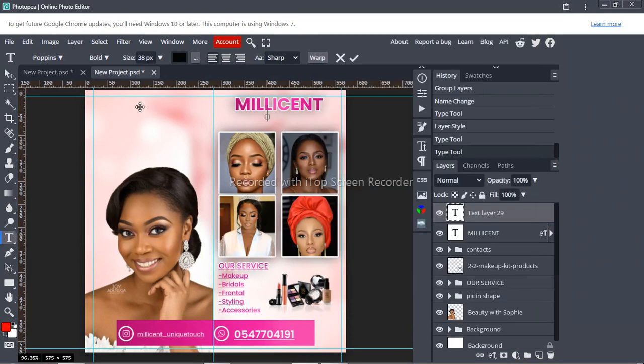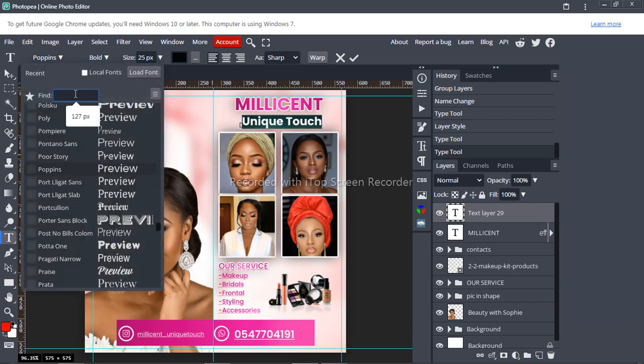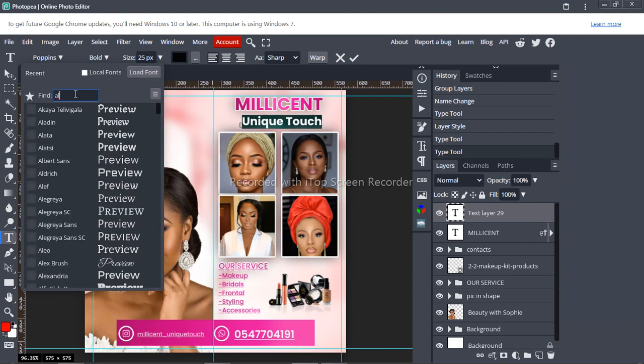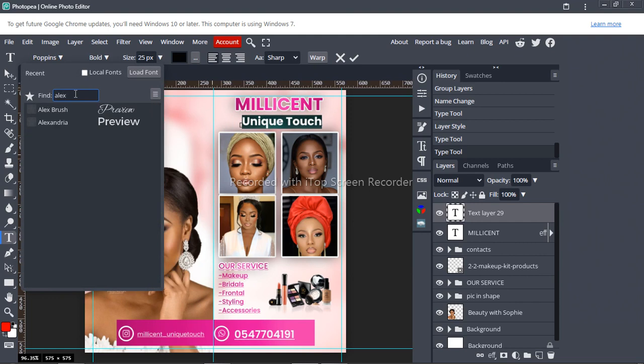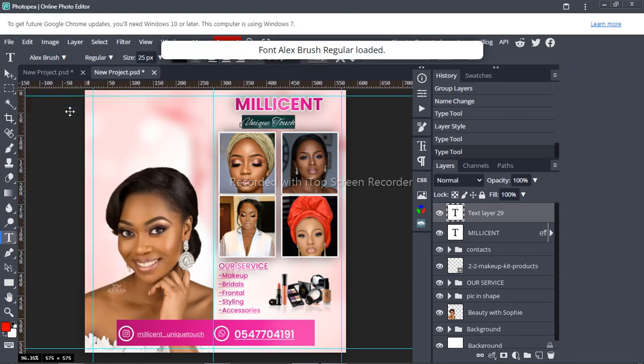So now we are going to select our text tool again and type in unique touch. Let me see. Let's reduce the size a little bit. That's it, 25. Then we come to here. Reset. Alex. The name on the front is Alex.